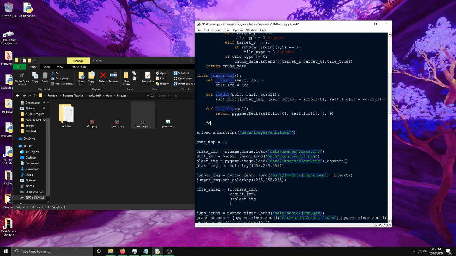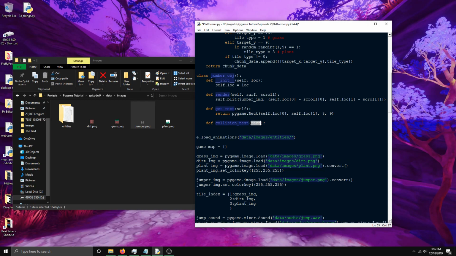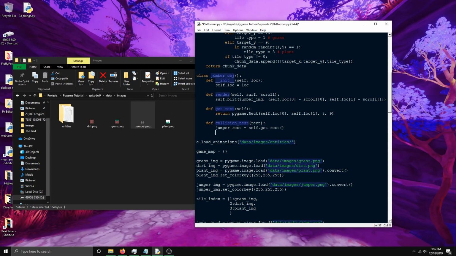So 8 by 9, and then you can fetch that rect and check for collision. So I can do a collision test. This checks if it collides with the Pygame rect in the parameter. All you have to do is create a rect for the jumper by using the self.getRect, which we just made, and then return jumper_rect.colliderect(rect). This will return true or false depending on whether or not these two rects have collided. The colliderect is one of the functions associated with the Pygame rect class. So just using this collision test, we can check if something has collided with the jumper object.